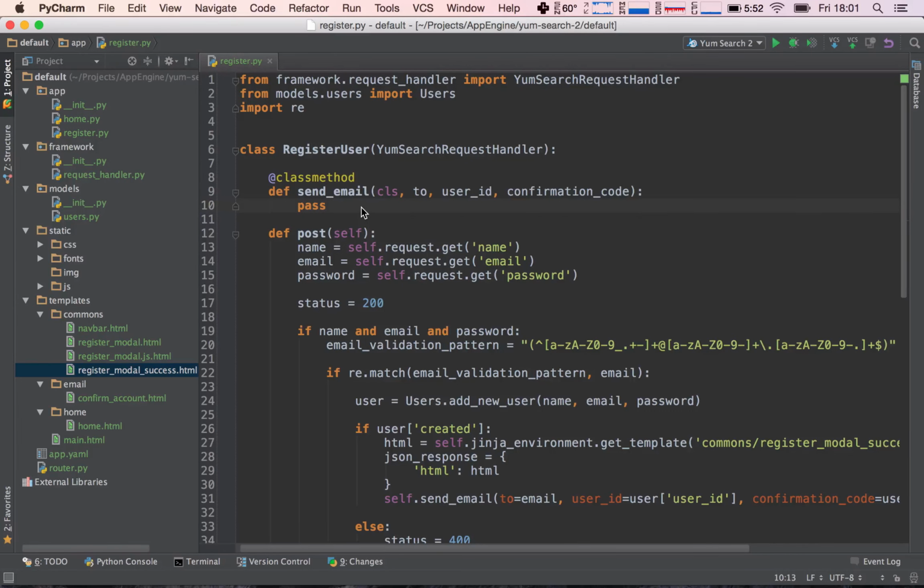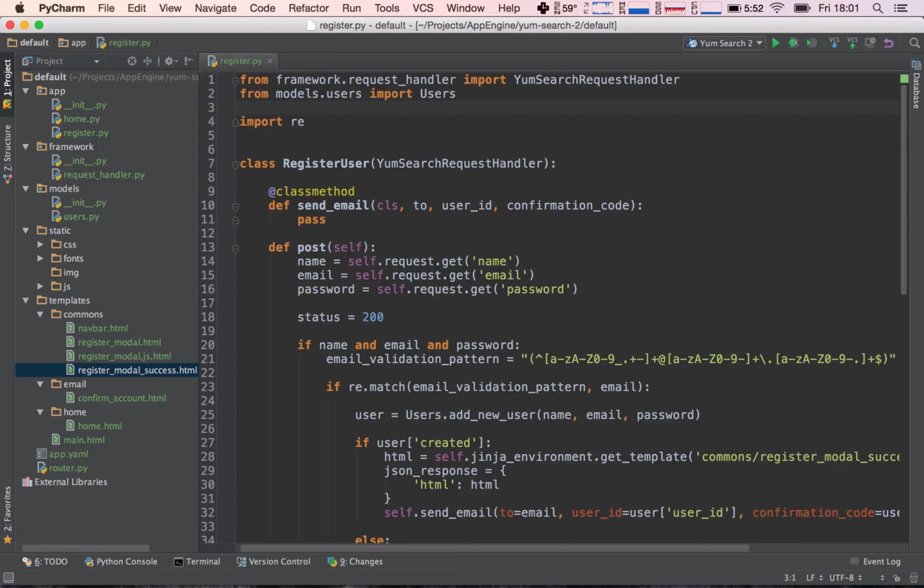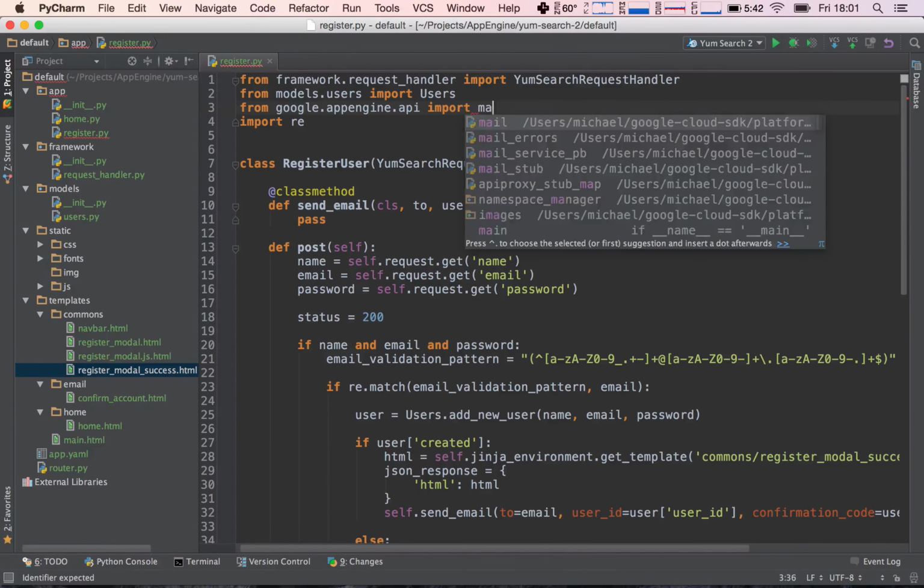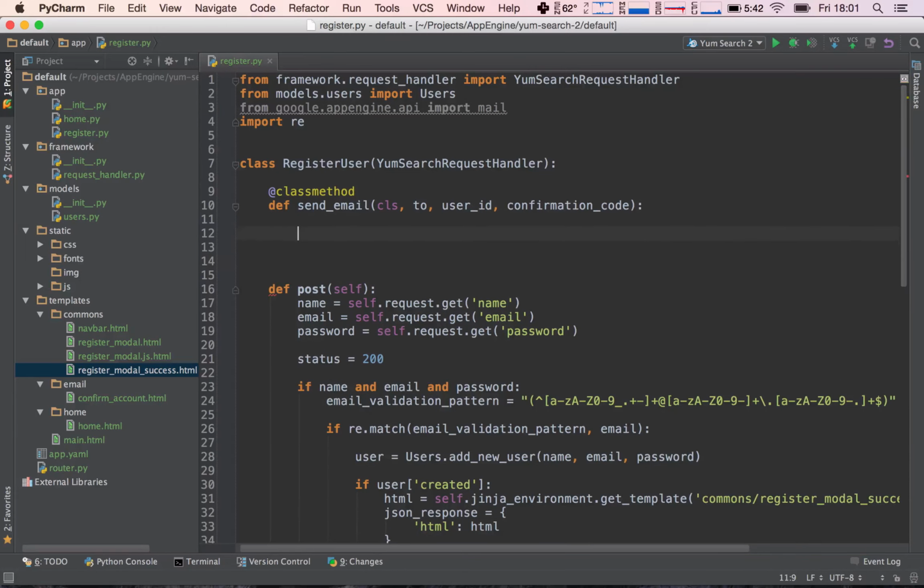Okay, so let's get right to it. So the first thing we need to do is import the module, or the library, that will send out the email for us. So let's say from google.appengine.api import mail. Okay, now let's delete this pass and just create more space here.